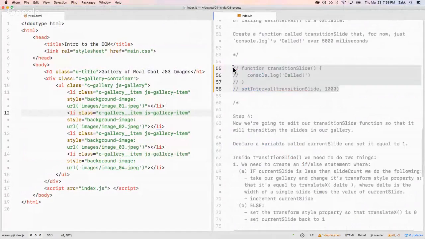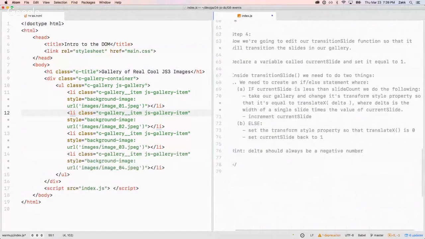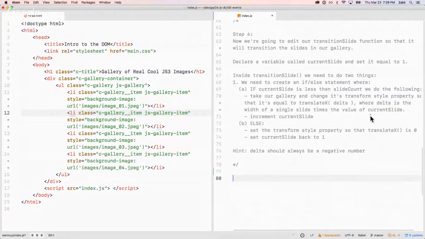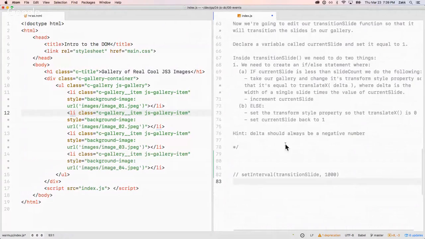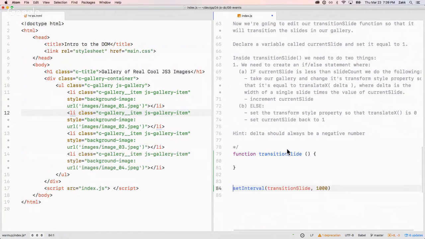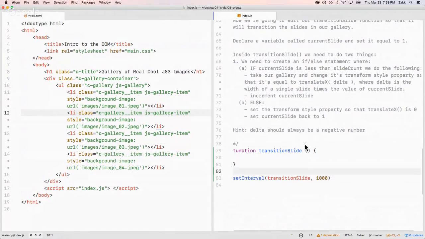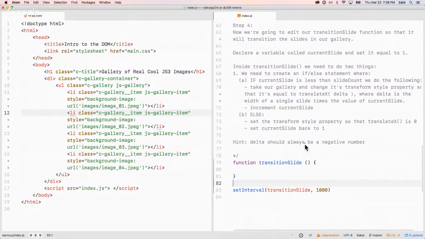So let's see. I'm going to comment this out because we're going to come down here and define it all again. Actually, I'm going to bring this all the way down here, and then we're going to define another, like this, and like this, and then like that. Okay, now we're good. So we've got our function. It's being called every second. What we want to do in our function now is transition our slides.